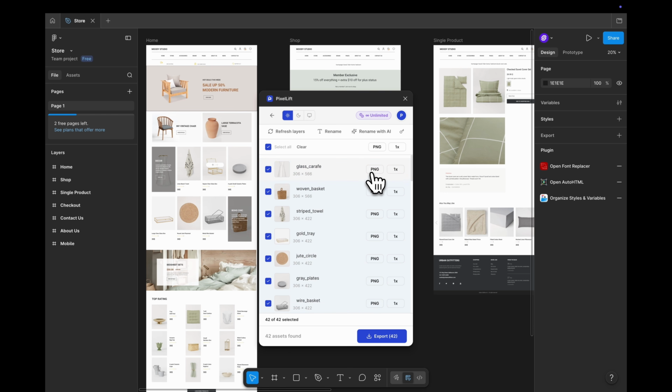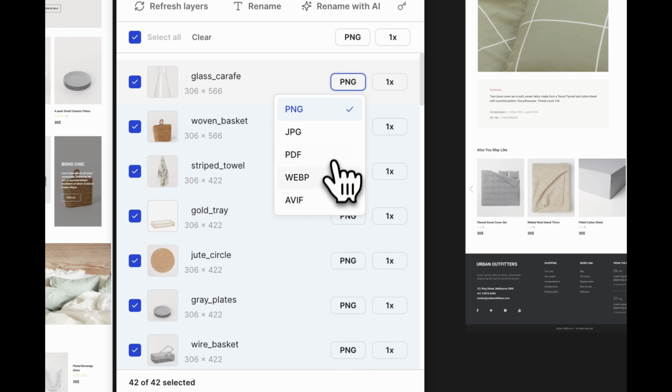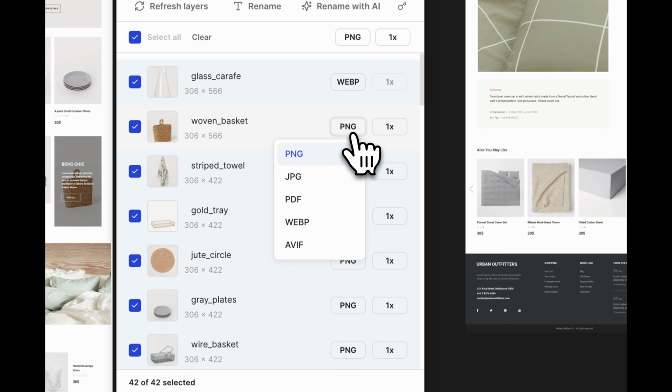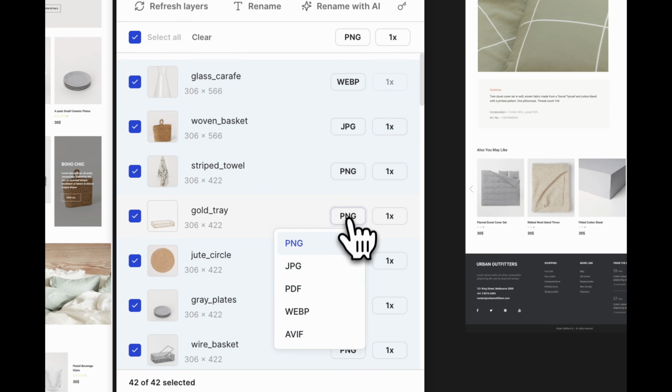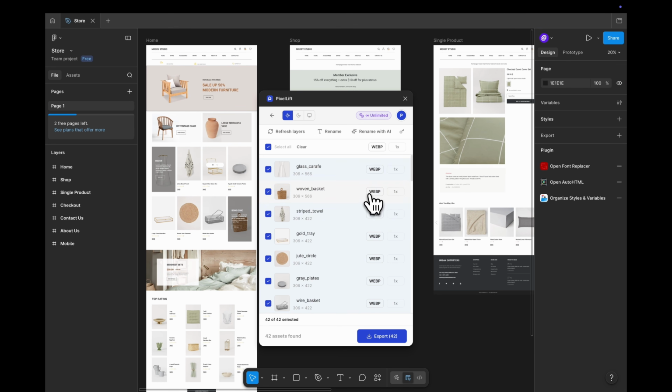Now let's set the format. Same idea. Here if I click the format button on any image, you have options like PNG, JPG, PDF, WebP, and AVIF. Here let's select WebP for this one, JPG for this one, and WebP again for this one. Now to set the format for all images at once, here we'll use the format button in the top bar and select WebP. And there you go. All 42 images are now in WebP format. So the name, format, and scale are all set.